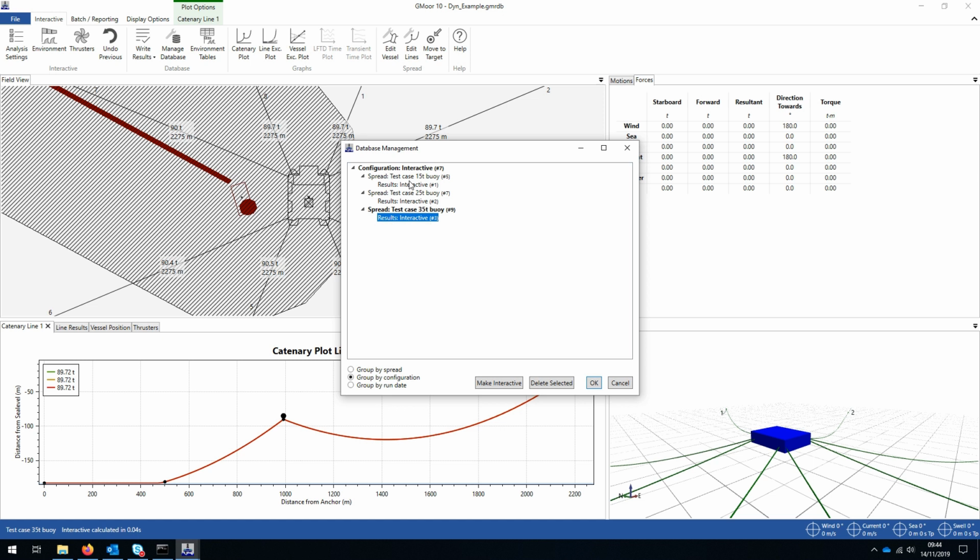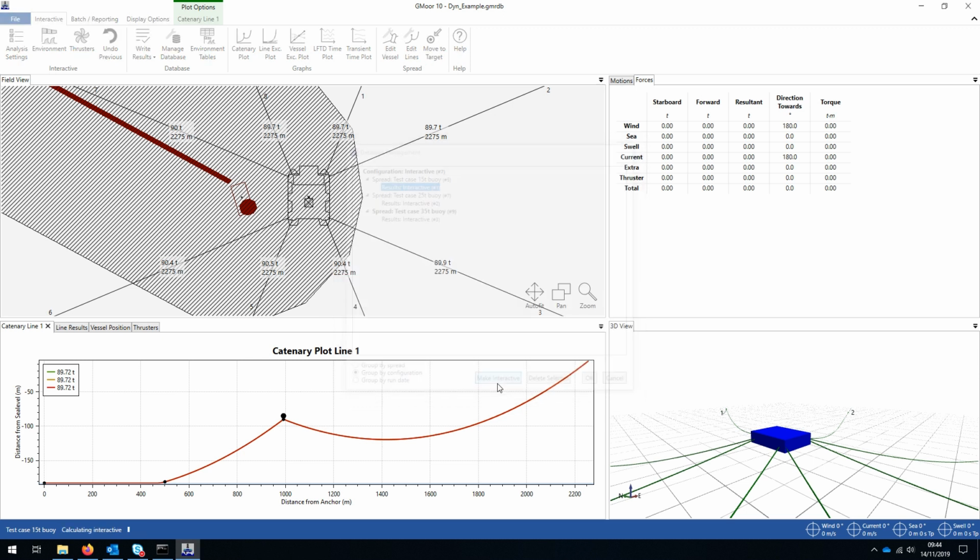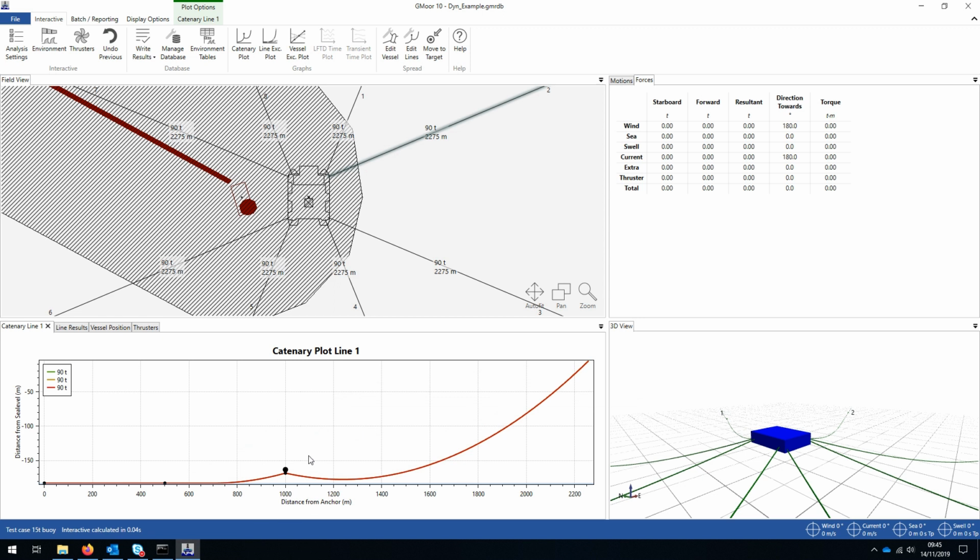One thing we can do in GMoor is take any of the results in the database, whether they've been produced interactively or as part of a batch run. I can highlight the result, and I've got a button at the bottom here that says Make Interactive. So if I'm working through an analysis and I have set up a particular configuration and I think, well, I'm not sure whether this is the one yet, so I'm going to make some further changes, I can save a result interactively. And then if I want to go back and reproduce those same conditions later on, I can press Make Interactive. And so you can see there we're back to our 15-ton buoy.